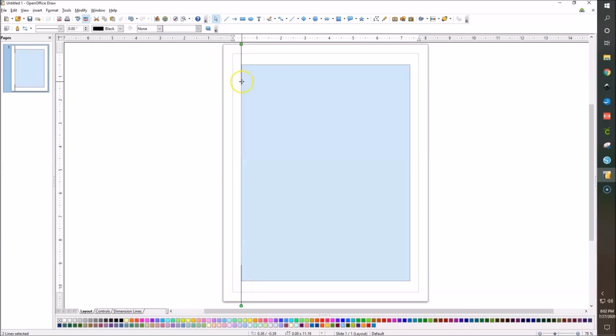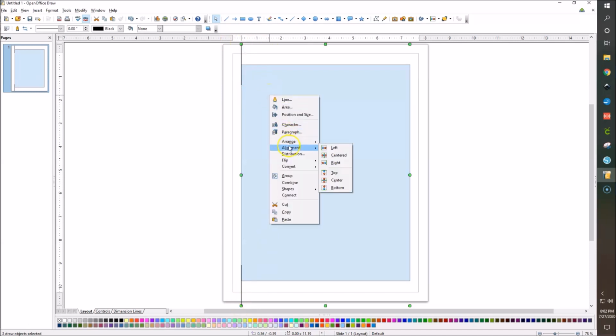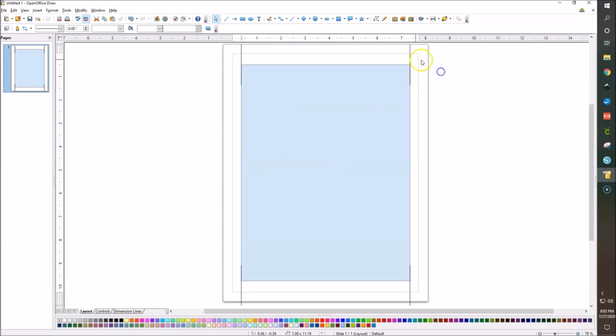I'm going to select both of those, hit Control C and Control V. Control C is copy and Control V is paste. I'm going to hold down my shift key again. You can see these two are selected. Hold down my shift key, right click, and hit alignment right, and that's going to send them over there. So now we have some trim marks, so that when you print this you'll be able to cut it down.